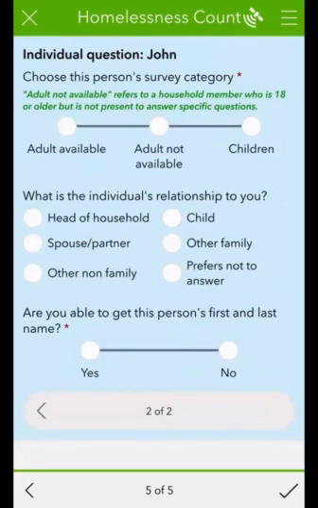We have completed John's survey. Congratulations. Now we're going to ask John about their kid. So for John's child, because this is a child under the age of 18, it does not matter if they are there or not. We're going to mark them as a child. And we're going to ask John, what is this individual's relationship to you? John will say child. And then we're going to ask John for the child's first and last name.